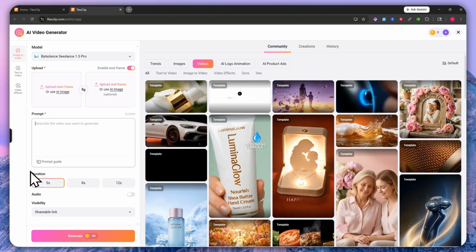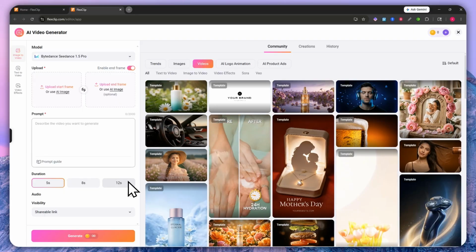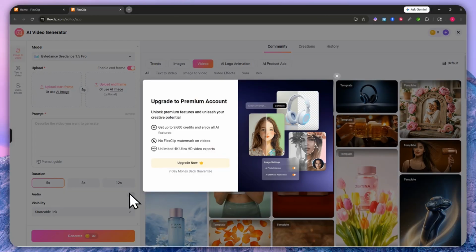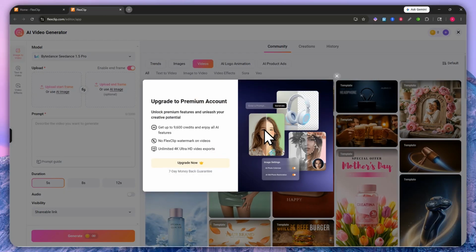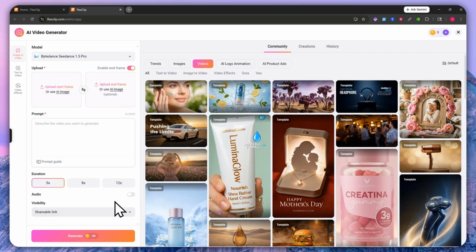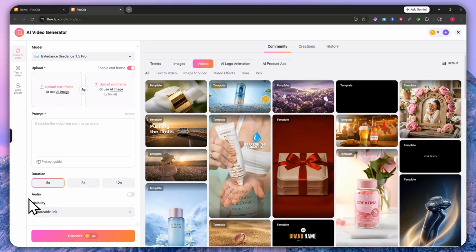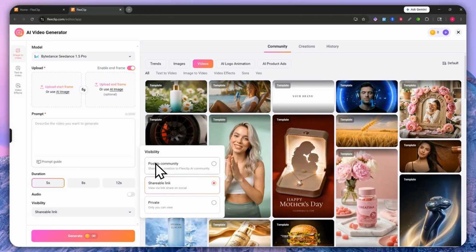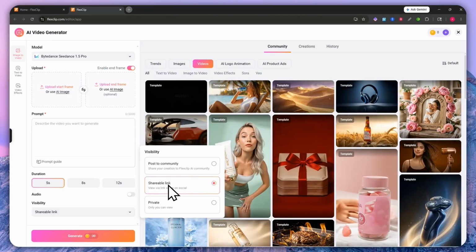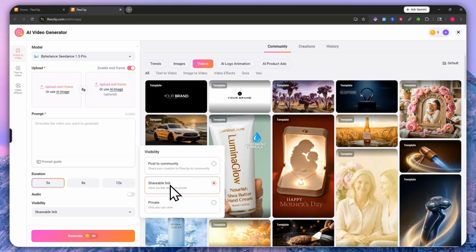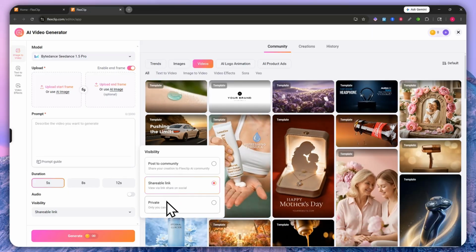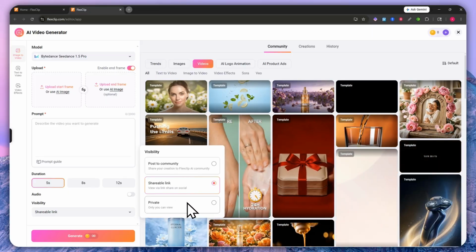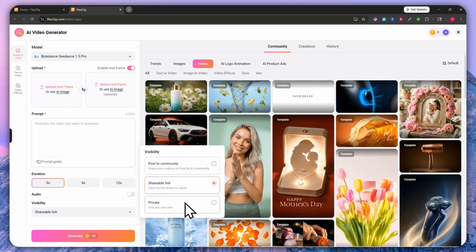And then we have the duration. Here we have 5 seconds, 8 seconds, 12 seconds, and then you could also enable or turn off audio, but this one is only for a premium account, so I wouldn't be able to do this as of now. And here we have visibility. If you'd want this to be public, you can go for post to community. You can go for shareable link if you only want people who you give the link to. You can go for private if you want it to be viewable only by yourself.